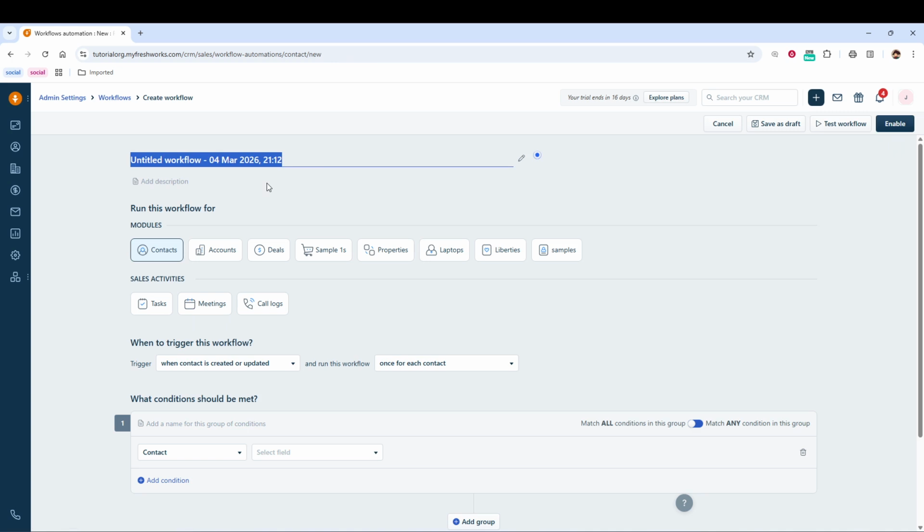Then choose the module the workflow should run on. For example, you might select Contacts, Accounts, or Deals. This choice is important because it determines which records the workflow can evaluate and update.